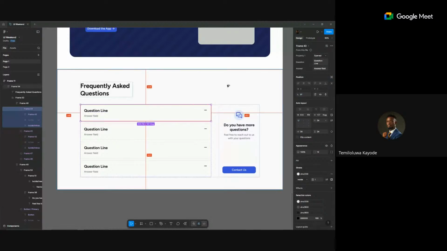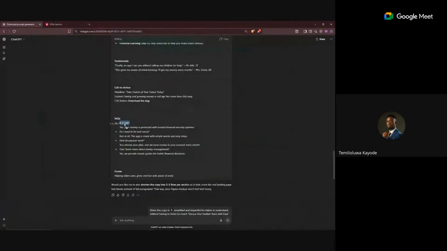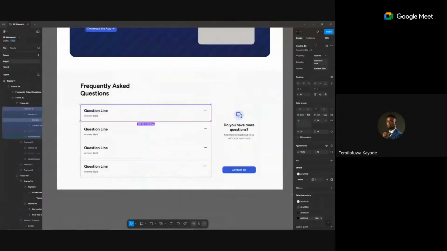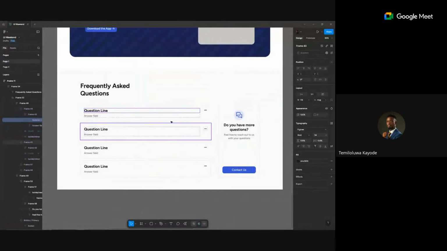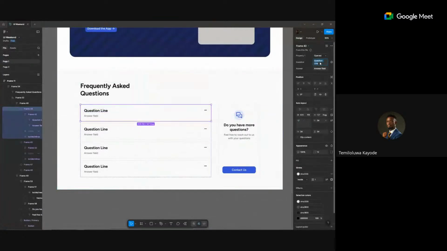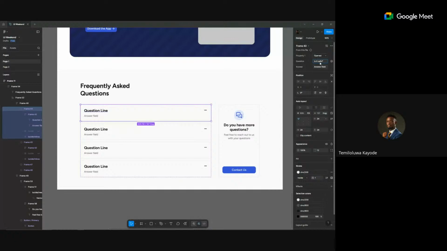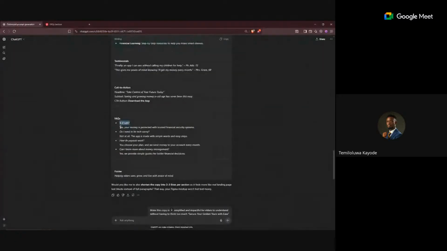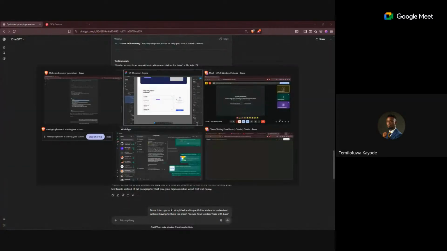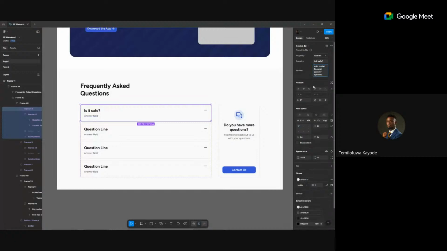So I could come to ChatGPT. Question one, is it safe? Yeah, elders want to know if it's safe. So I come here, click on question, paste this answer. They could see it changed here. So it's going to change on both variations of it. So I come here, click on paste, changes the answer.